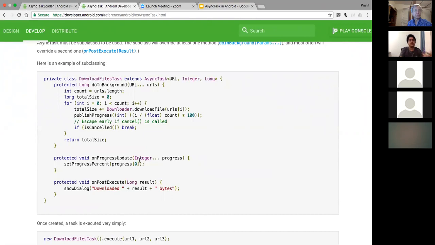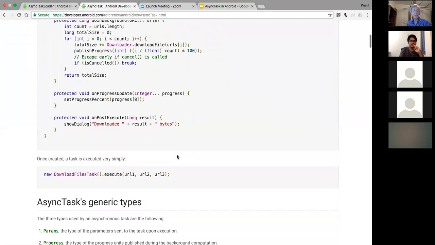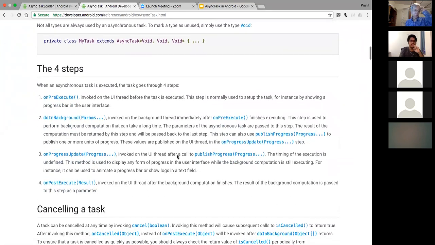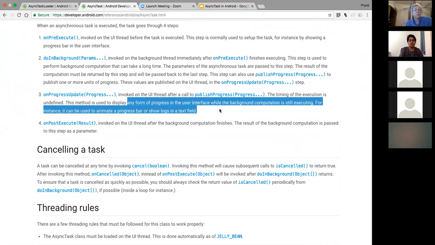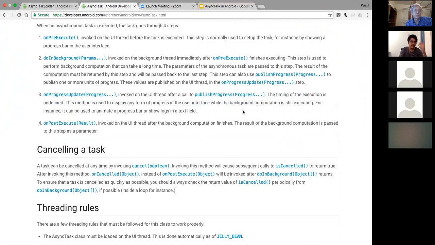Oh, yeah. So right, that's why. Yeah. So, for example, if you want to show a progress bar that's increasing and the integer goes between 0 and 10 or something. Yeah. As you can see here, you can see any form of progress in the user interface while the background computation is still executing. That's the main reason why you need the second parameter.